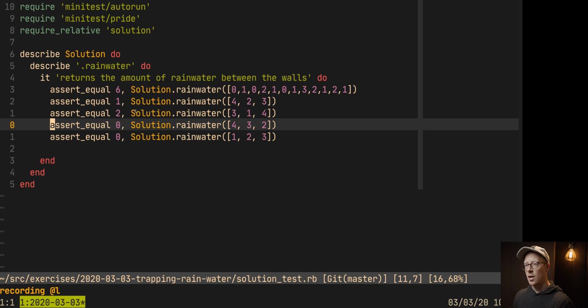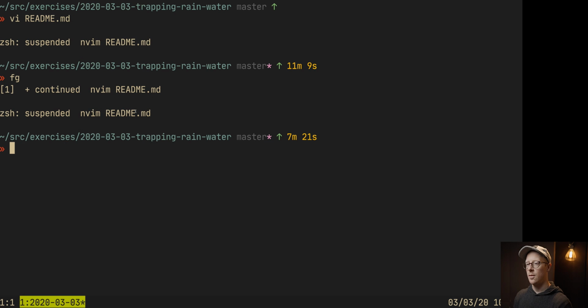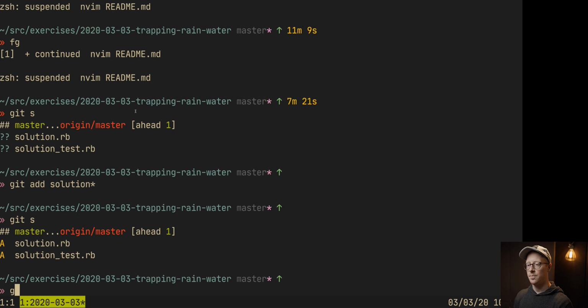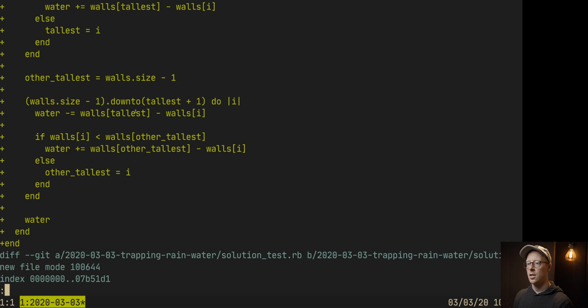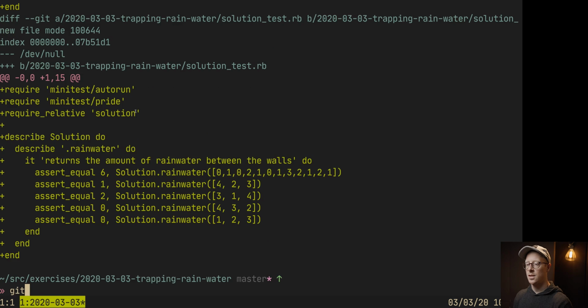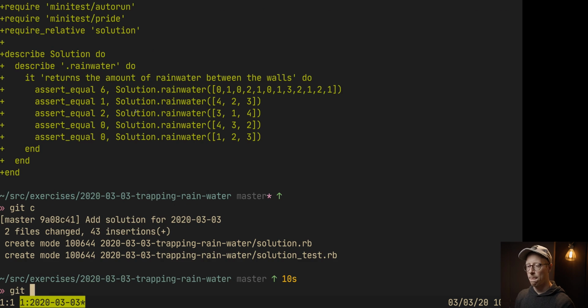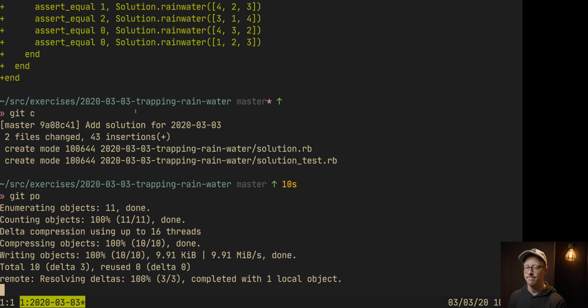Okay, excellent. So I think we're good to go. I think that's enough examples. I'm confident that our solution is working. Let's go ahead and save this and push it up to GitHub. So here is our solution. There's our tests. And we'll add a solution for today, which is the 3rd of March. And push it on up.